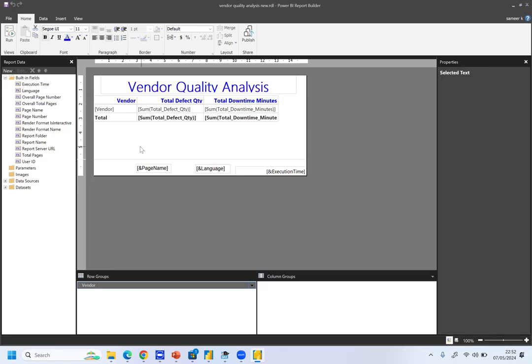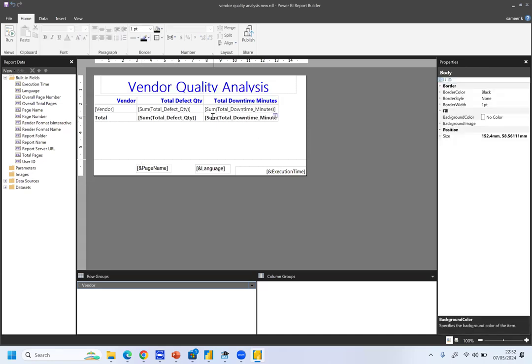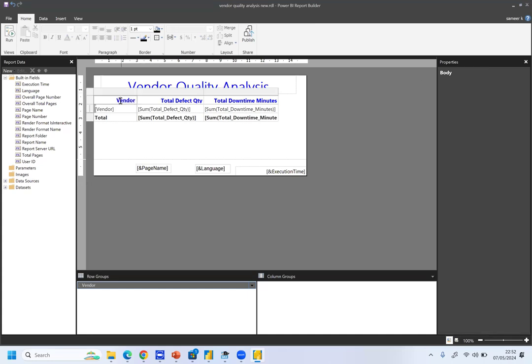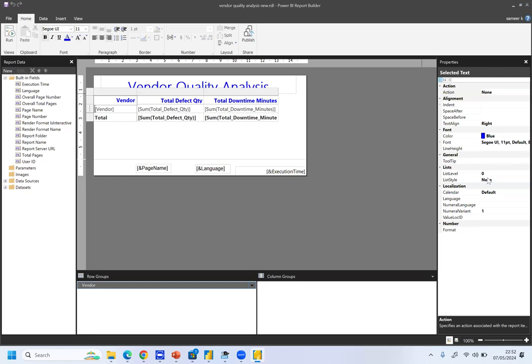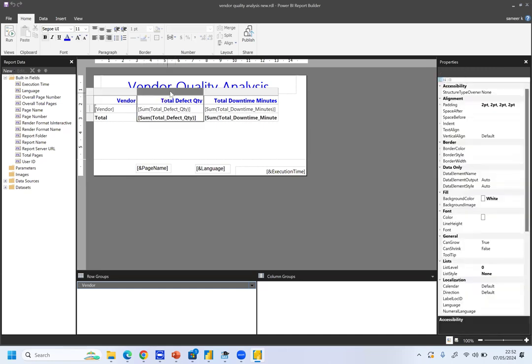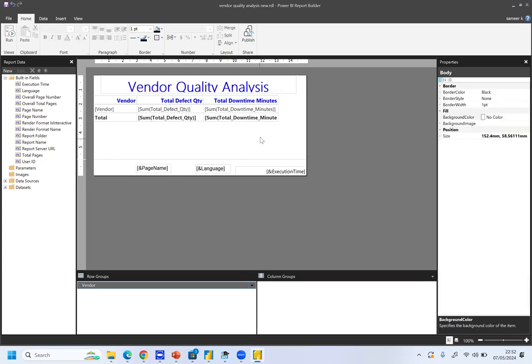Fine. Now you can even fill with a background color if you want. A number of things. On the right side you have properties of each and every column. When you select this, each and every column has properties, and you can play around with all these different properties. Okay, now let me save.